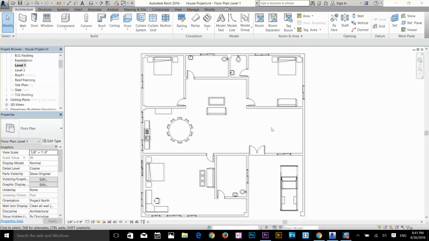Our ground floor is done now, so I'm going to show you how you can start working on level 2, but I'm not going to cover that in this tutorial. The second part of this project will be coming by tomorrow, so stay tuned for that. And I just quickly want to show you if you want to work by yourself.